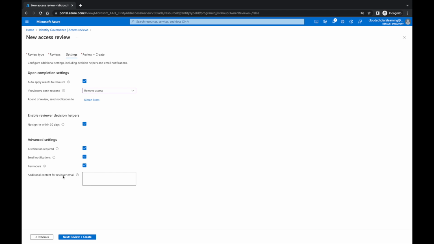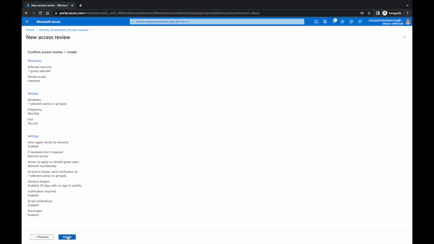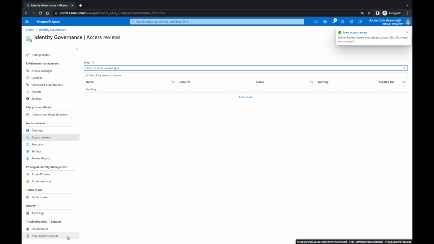And then additional content for reviewer emails, you could put anything you want in here. It's totally up to you. They'll be seeing it. And then at the end, you click next, and you have to give your review a name. So we'll just say demo review. We're not going to put anything in the description, and then we're going to come down here and click on create. And there you go. That's about it.